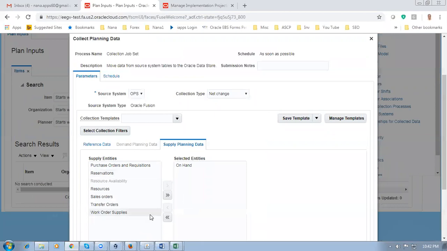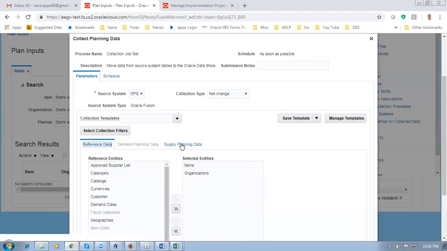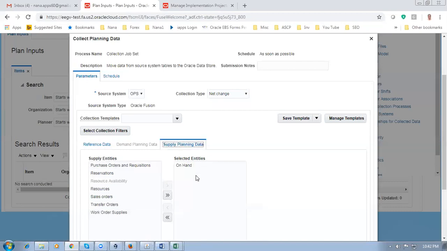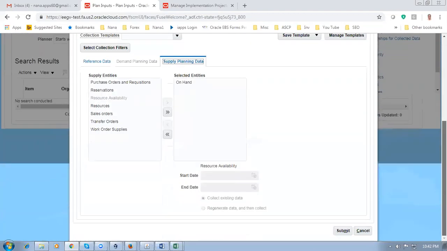If you collect everything, it will take a longer time and be a very heavy one. So collect only whatever is relevant for you. Here, items and organizations, and then on the supply side, the on-hand I'm collecting. So go there and click on submit. This is the first activity I do now. Since I've already done it by mistake, when I was checking, go there, select on-hand, and then click on submit.